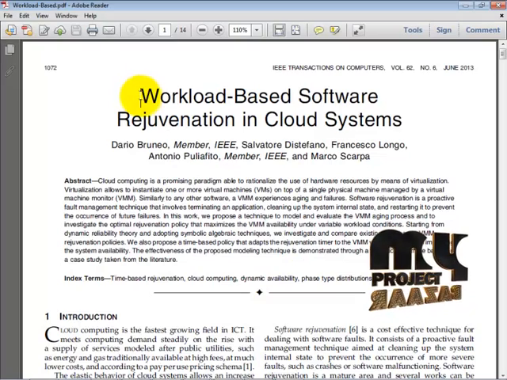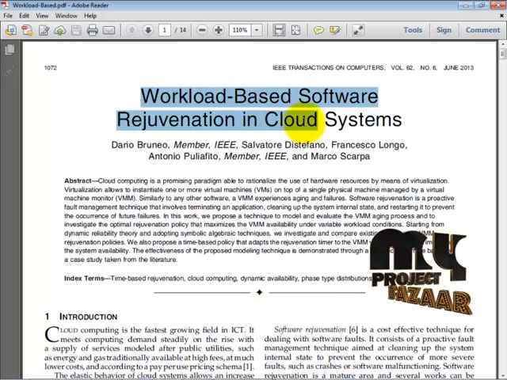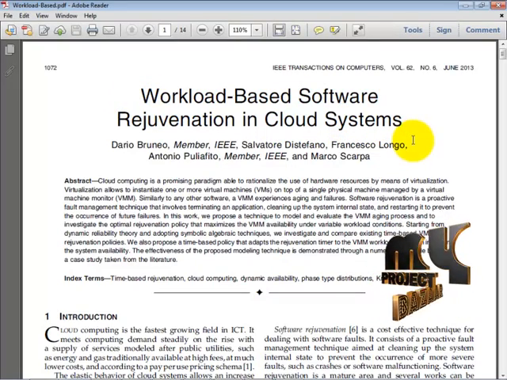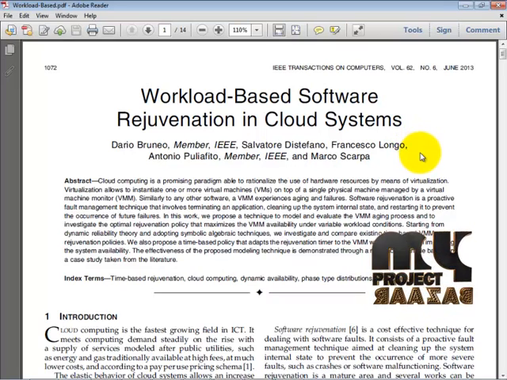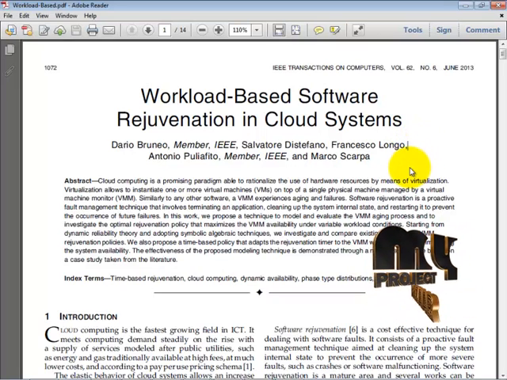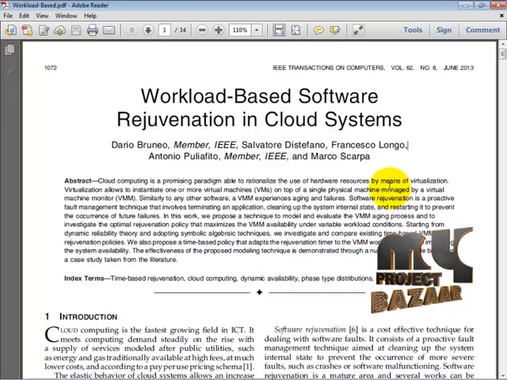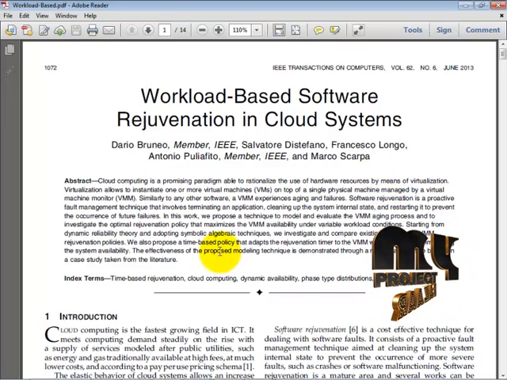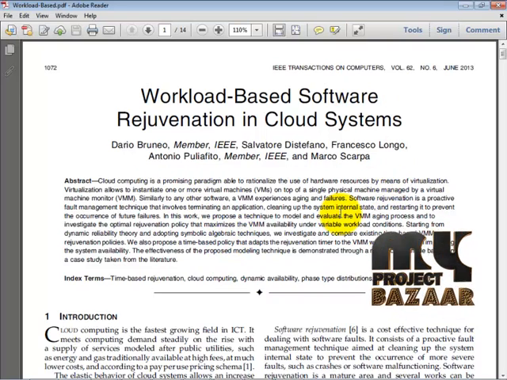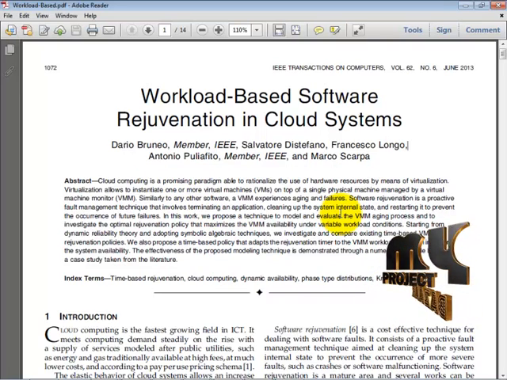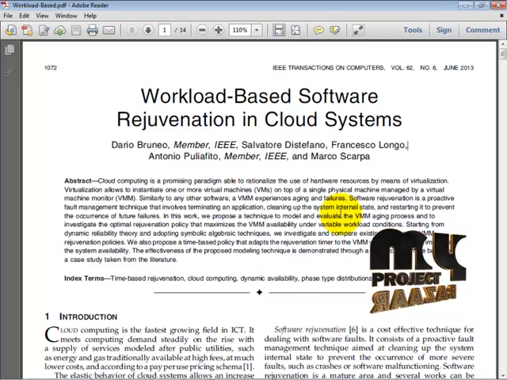The title of our project is Workload-Based Software Rejuvenation in Cloud System, in the domain of cloud computing. Let's see a brief explanation about our project. Cloud system is the fastest growing field in our ICT. It meets computing demand steadily on the rise with the supply of service models, after public utilities such as energy and gas, traditionally available at high fees.